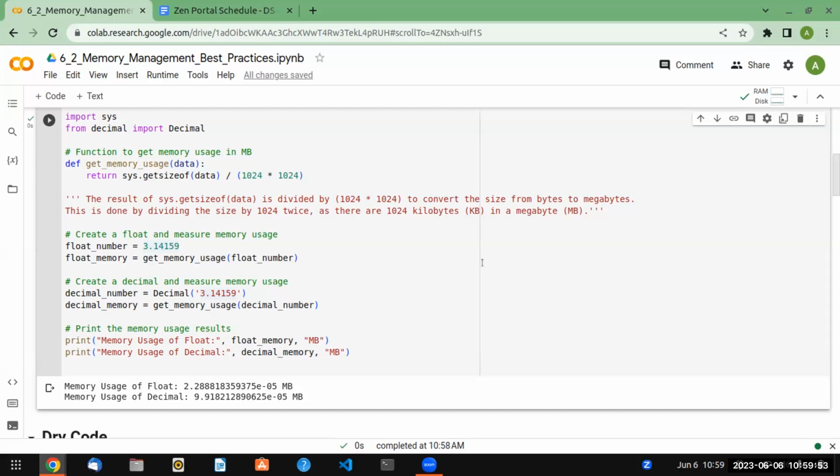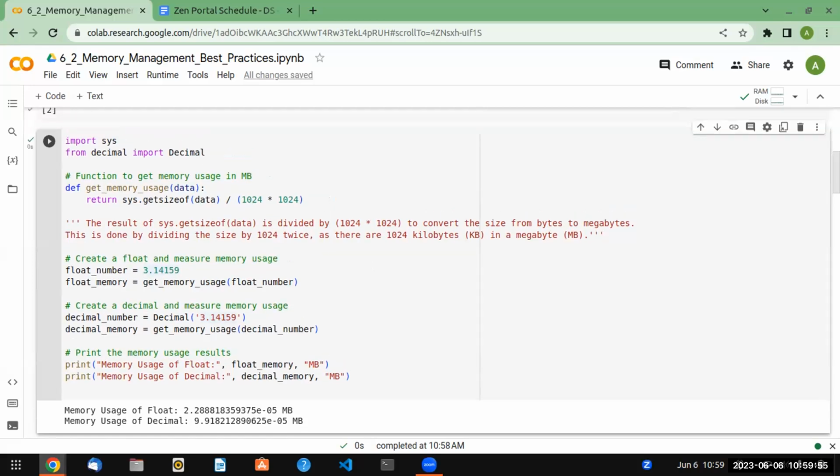Okay, fine. I am not going to explain this to you right now, because this is a simple piece of code to showcase that float takes less memory than decimal. Do I need to explain this right now, or can you go through it quickly and see what you are not able to understand?